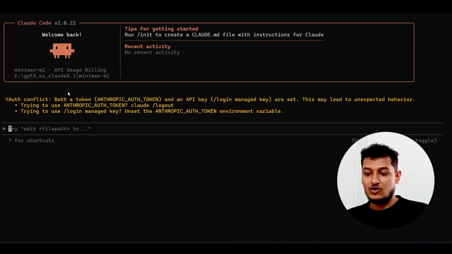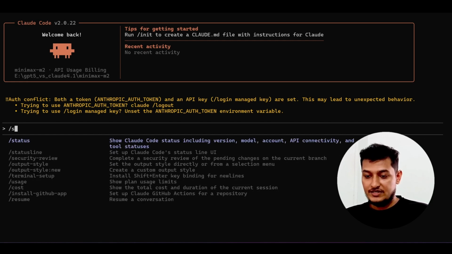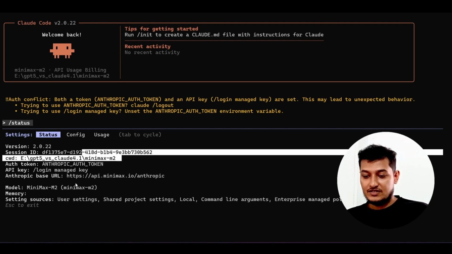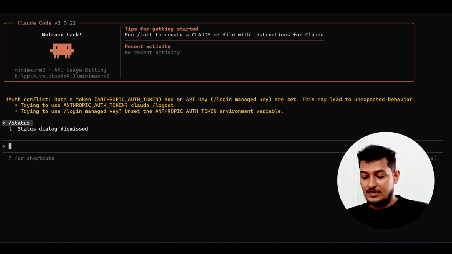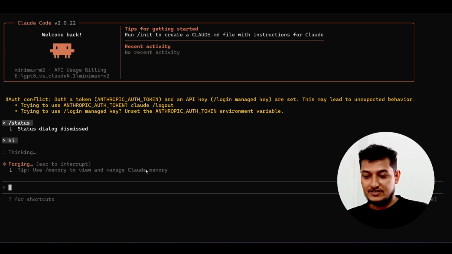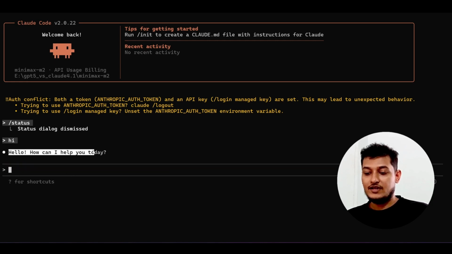Yes, obviously, proceed. And here you see Claude Code, and if I want to check what model it is using, just type /status and press enter, and here you see it is using the MiniMax M2 model. And after that, just exit from here and write hi, and you will get the output. Let me check that. Yes, hello, how can I help you today?